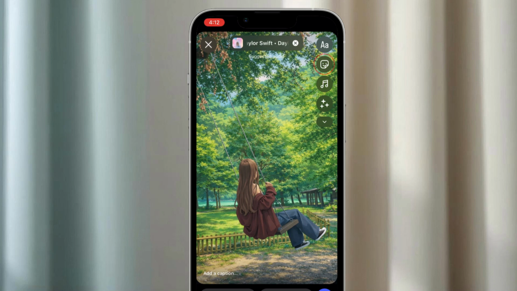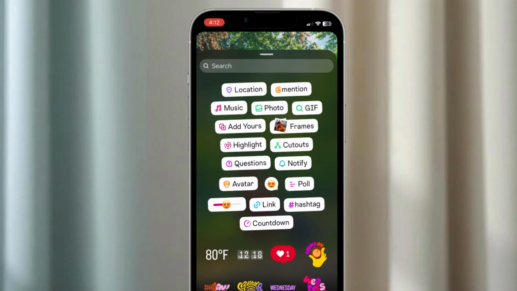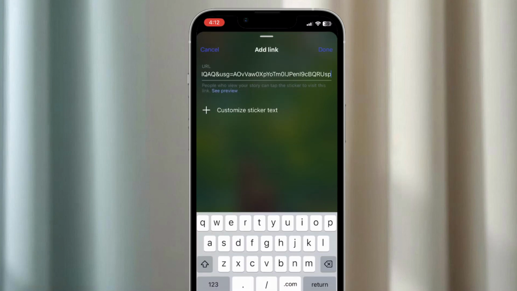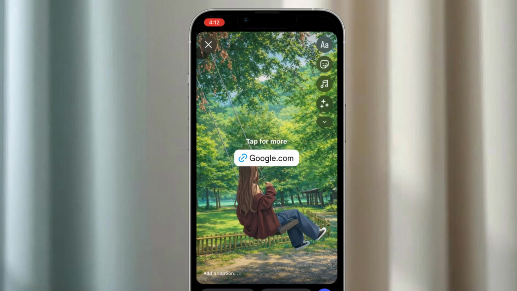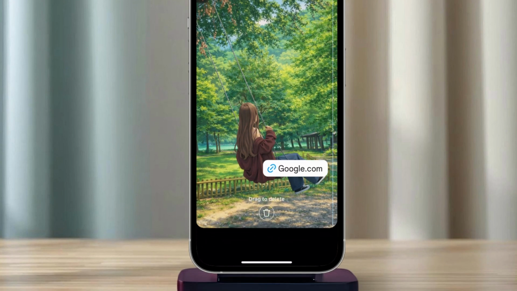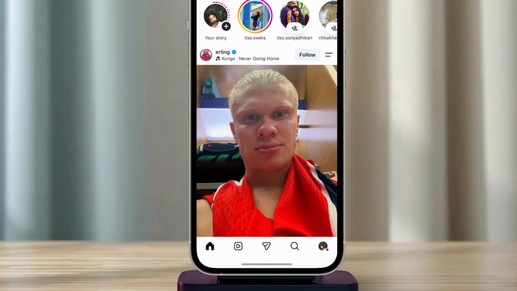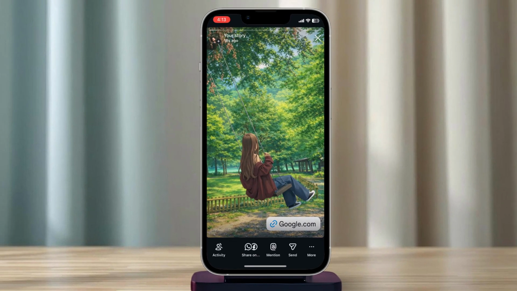Next, tap the sticker icon at the top. Select the link sticker. Paste your website URL into the box. Tap Done, then customize the sticker text if you want. Move the sticker anywhere on your story and tap Your Story to publish it. Now, anyone viewing your story can simply tap the link sticker to open your website.